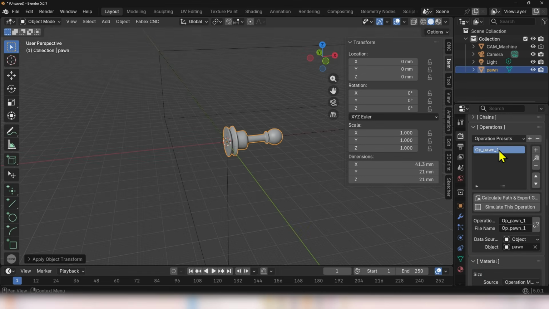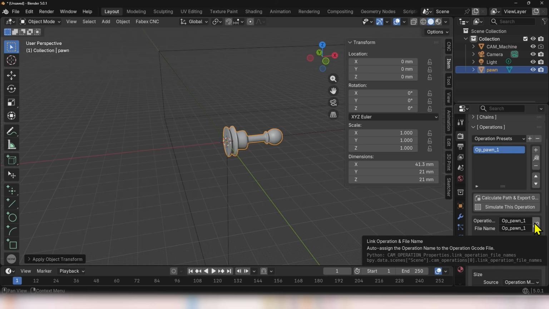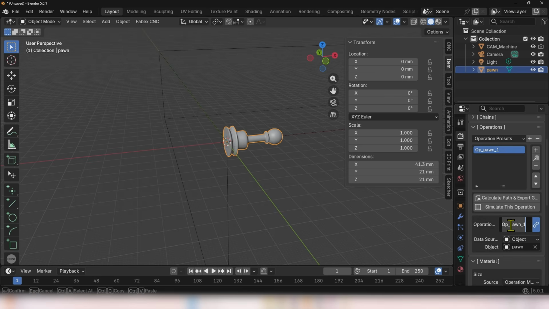Remember that we created an operation here just to be able to rotate it, but we are going to use it anyway. We just need to name it so we know this is going to be the roughing operation. If I want, I can set separate names for the operation and for the file name, but I will click this button which will link the two together, and I can write just one value, roughing, and this will also be the file name. This is all I need to do here.